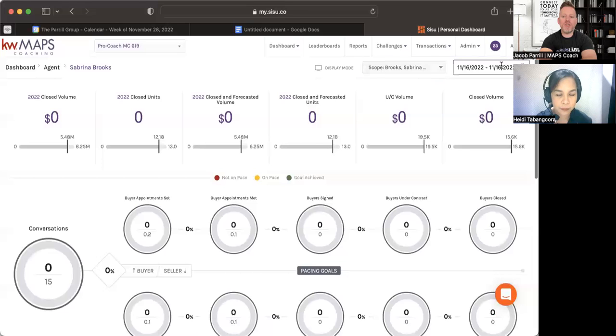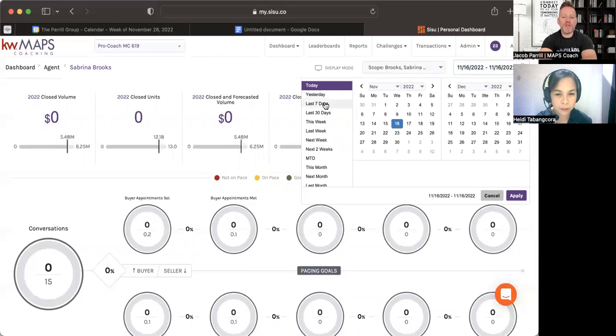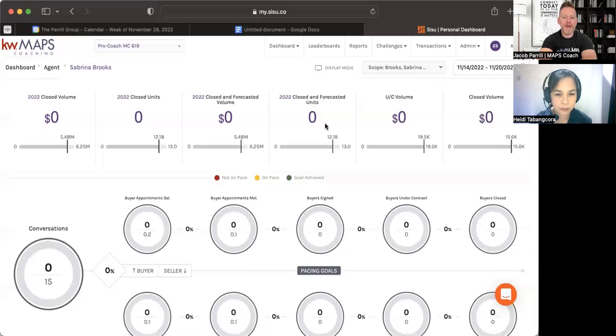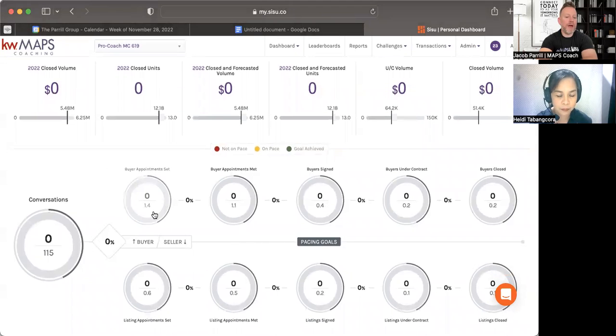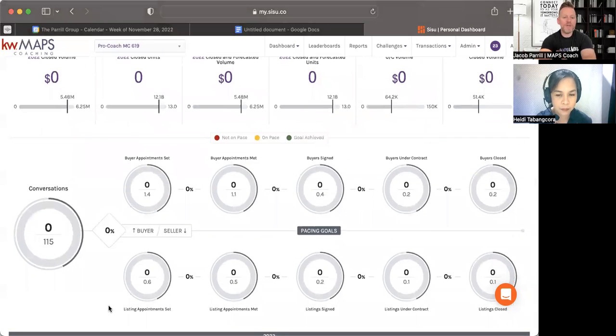Let's say that we wanted to change that to how many we need to do for the week. Now we've chosen this week. It's going to tell us that Sabrina gets to have 115 conversations a week. She gets to set 1.4 buyer appointments and basically half of a listing appointment. So 2 appointments a week is what that adds up to. So when Sabrina talks to 115 people a week and sets 2 appointments a week, she'll be on track to achieve her goals for the year. So it breaks it down and makes it easy for them to achieve.